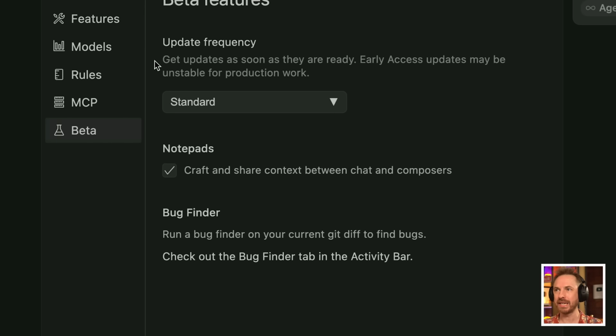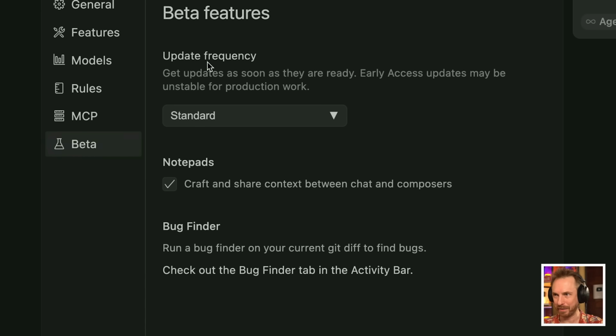Let's click that, and you'll see here there are beta features, update frequency, and I've got it set to standard, but of course, being me, bleeding edge, early access is what I want. So I've selected early access. I also suggest if you want to try the latest features from Cursor, you hit that early access too.